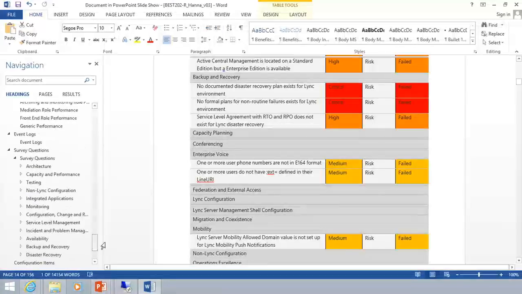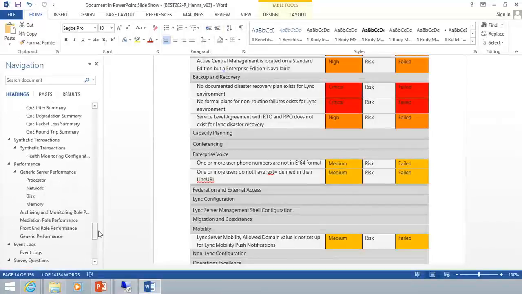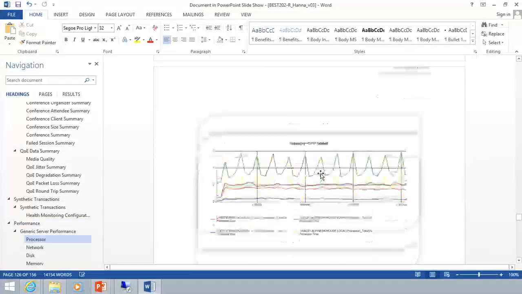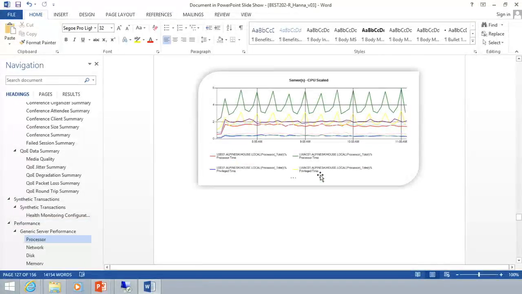The other one to highlight is under performance. Here again, management like graphs, so we have some graphs of the performance data collected over that 4-hour period. Depending on your business, it may have been a busy Monday, it may be the end of the month, it may be end of week, whatever. You're going to see different trends based on when you run this.